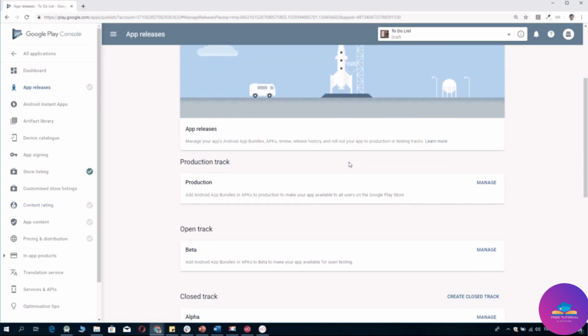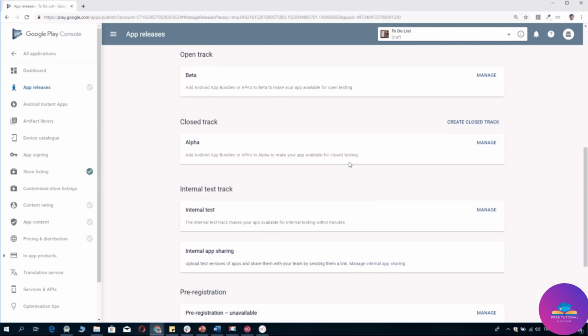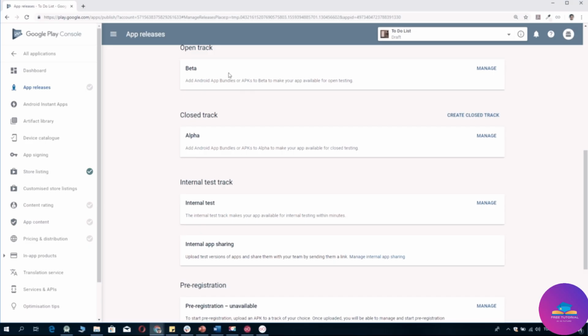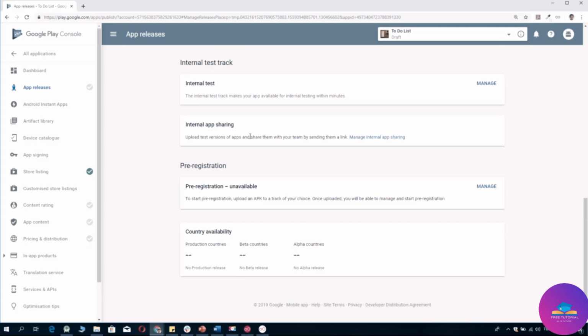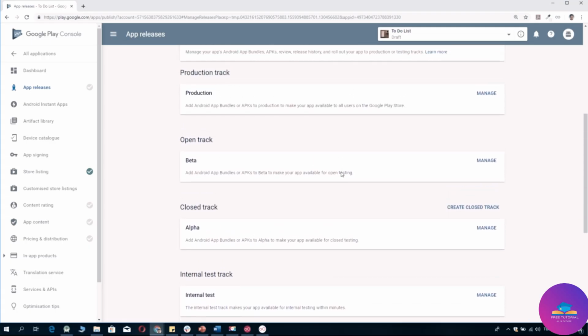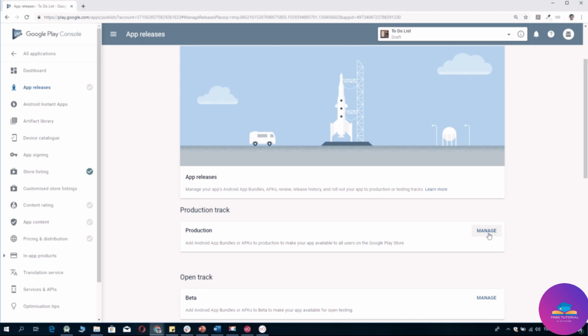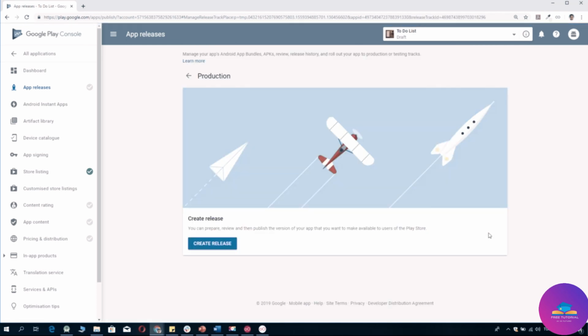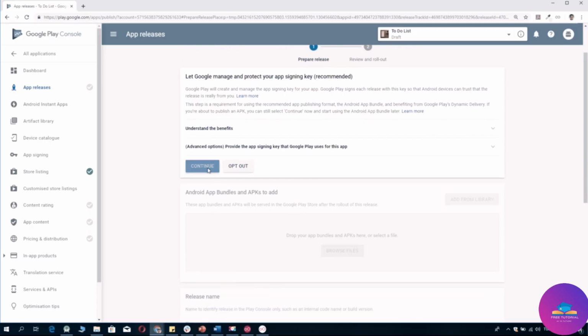And of course, it gives us some options here. You can release an alpha or beta version of your application. And then after you publish these versions, you can publish the production APK file. We will publish the production APK directly. We will click on the Manage button. Then I will click on the Release button. And then I will click on the Continue button.